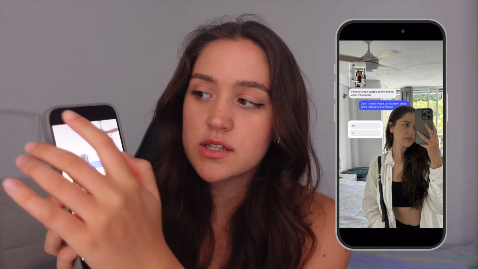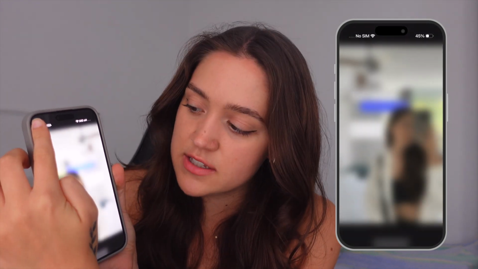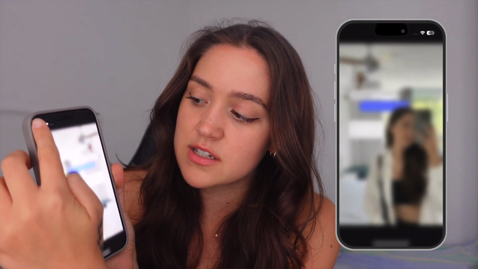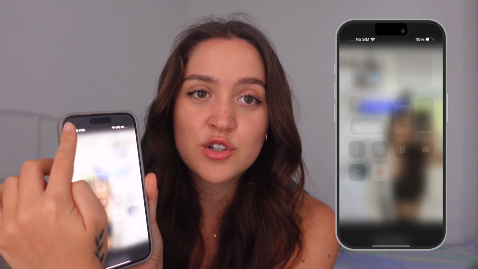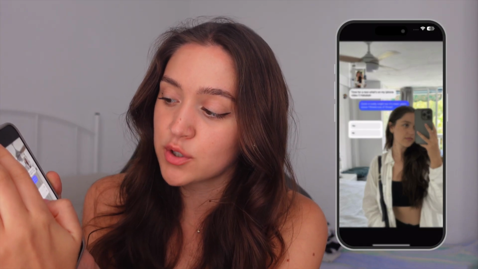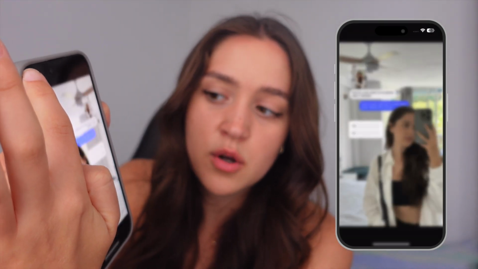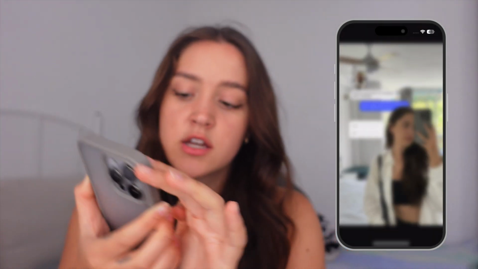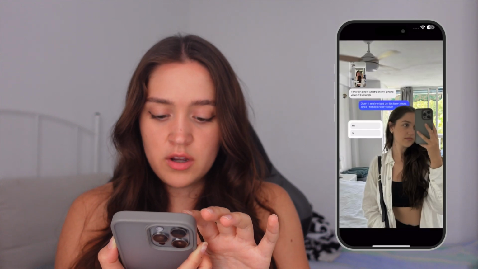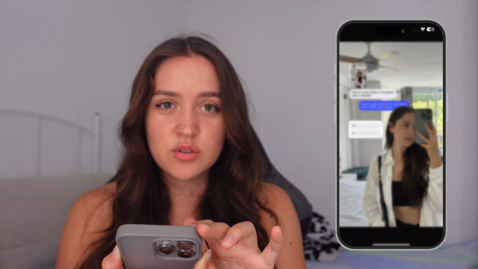But what you're gonna do is you're gonna go from the corner of the screen and drag down until it creates this little blur effect. So the reason it does this is because it wants to bring down the control center, and before it brings down the control center, it slightly blurs your photo. You see, I'm moving my finger and it goes from less blurry to more blurry. So you're gonna see how much blur you want. I usually don't want too much because I want it to be clear that it's still the same story.